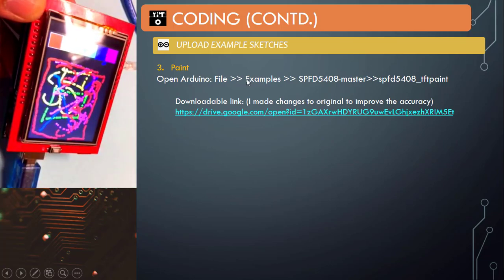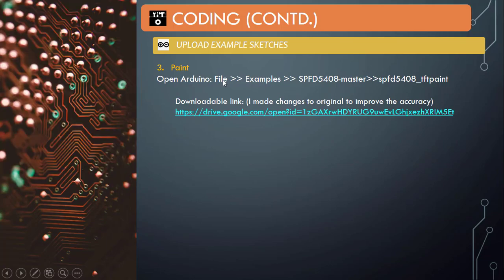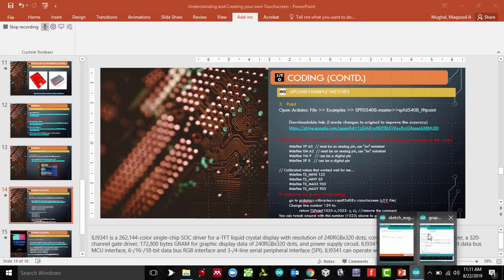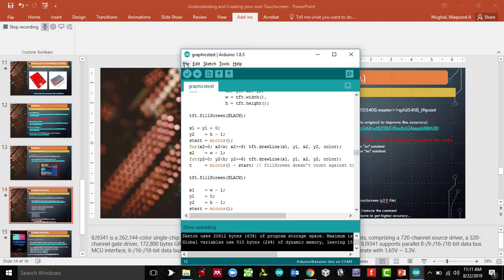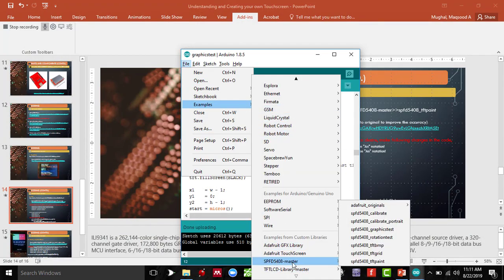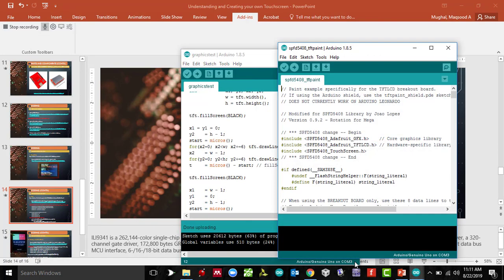But I want to show you a few things. You go to File, Examples, and then you go to SPFD5408 Master, and then you choose TFT Paint. So I'm going to show you. I go to File, I choose Examples, then I choose SPFD5408, and then I choose TFT Paint.